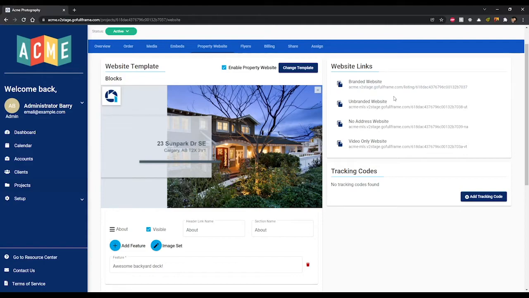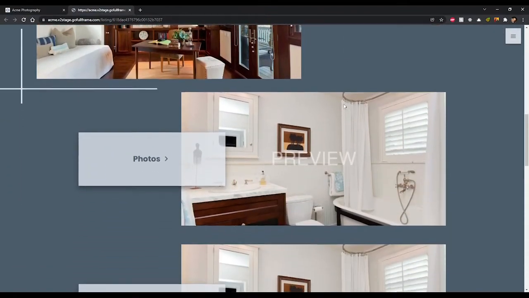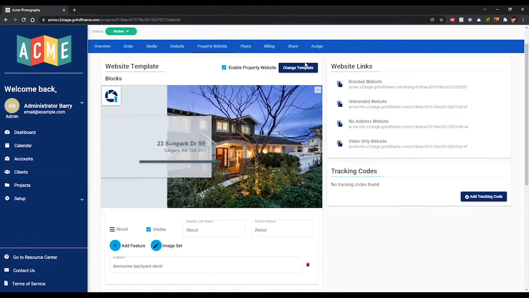This is a pretty straightforward card in that it only holds the URLs for the active websites that you can use. These are branded, unbranded, no address, and video-only websites. The branded site is the complete site with agent and brokerage branding. The unbranded site is the same thing with the agent and brokerage branding removed. The no address site is the same as the unbranded site but doesn't have the address of the property stated anywhere. And the video only website only contains videos that are embedded in the site using YouTube or Vimeo.